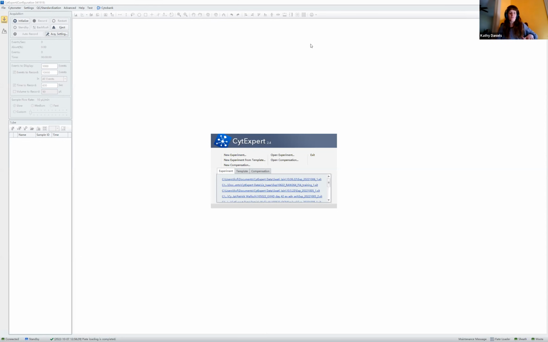We're in CytExpert software. What's going to be a little different about running a multicolor experiment using the CytoFLEX and CytExpert is the approach we take. On a lot of instruments, if you haven't worked with the CytoFLEX before, the single color control acquisition and running compensation is typically done within the same experiment as your experimental samples. When running on the CytoFLEX, we carry out a whole separate compensation experiment that will then be imported into your actual experiment.